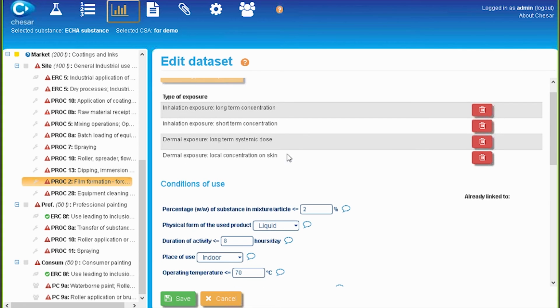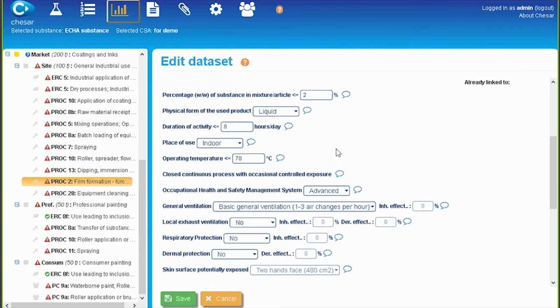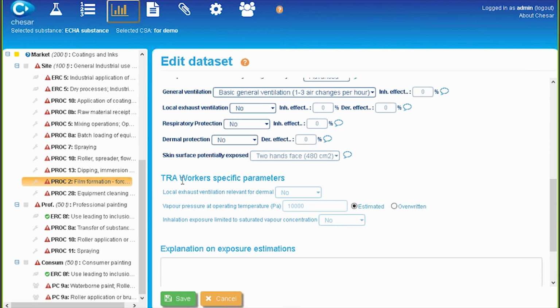I will see the various routes for which I have an exposure estimate. I see the various input parameters, so conditions of use for the TRA, which I can change. And then I have a section which is new compared to Chesar 2, which is called TRA workers specific parameter.